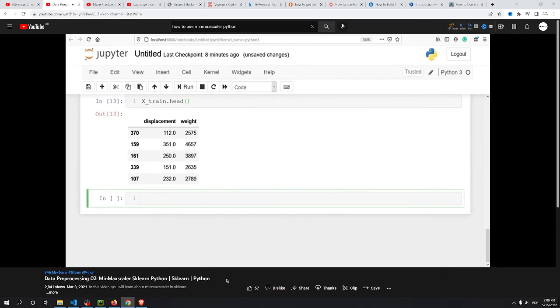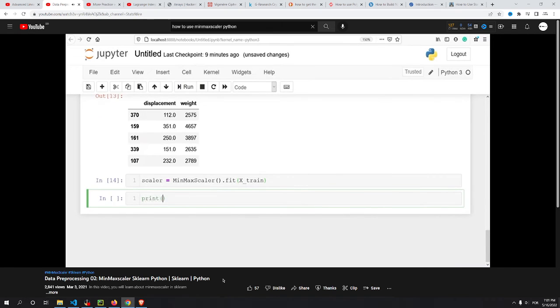First of all, I will make an object of min-max scaler. So I'll make one variable scaler, and then I will call MinMaxScaler. Now I'm going to fit this on x_train. So what I'm doing here is creating an object of class MinMaxScaler, and then fitting our training data x_train. Let's execute. Now I'll print scaler.